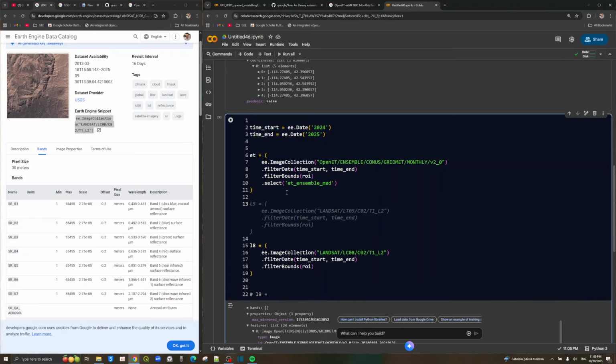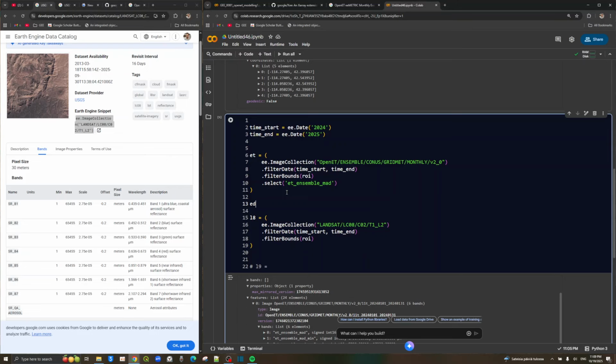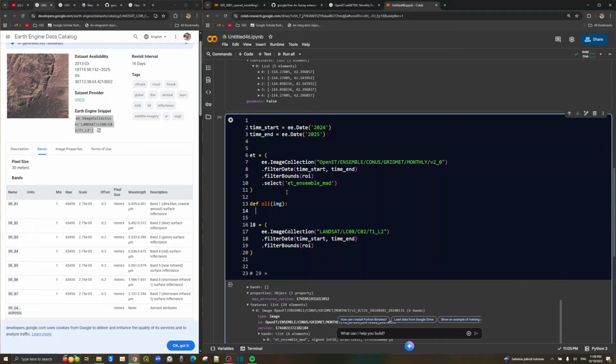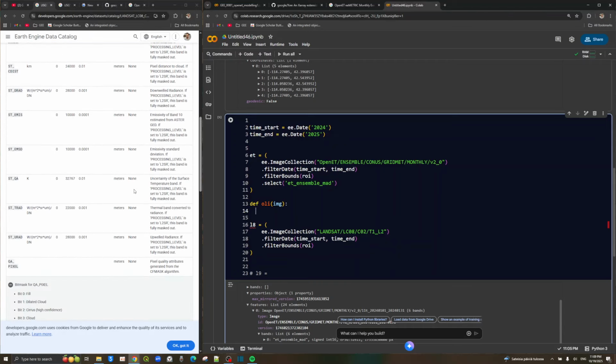So now make a new function to manage all of these steps. DEF is what actually starts a function. The function name here is OLI, the sensor name in Landsat 8. Each input to the function is considered as an IMG. So in the first step, we need to manage the cloud cover.